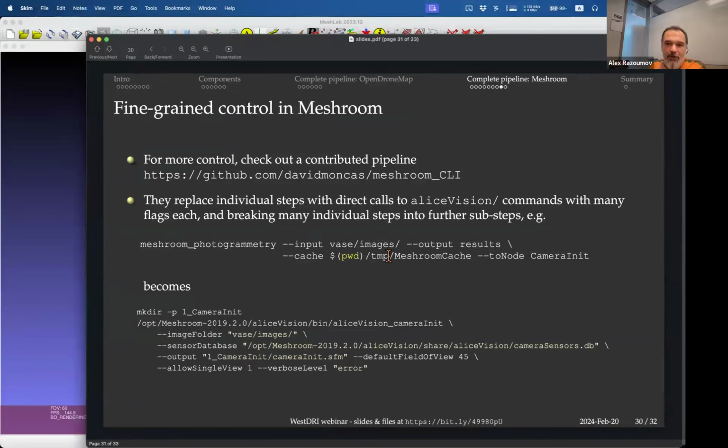All right. If you want more control over the pipeline in Mushroom, you can do this by running Mushroom itself. It outputs a lot of stuff into the logs, and you can see the underlying exact commands that it runs. It runs things like, for example, a vision camera init, and there are all these parameters that it passes to this utility, and you can actually play with these parameters, let's say allow single view and others. This is the very first command, but when it comes to other commands, there are lots and lots of parameters that you can play with and hopefully improve your 3D results.